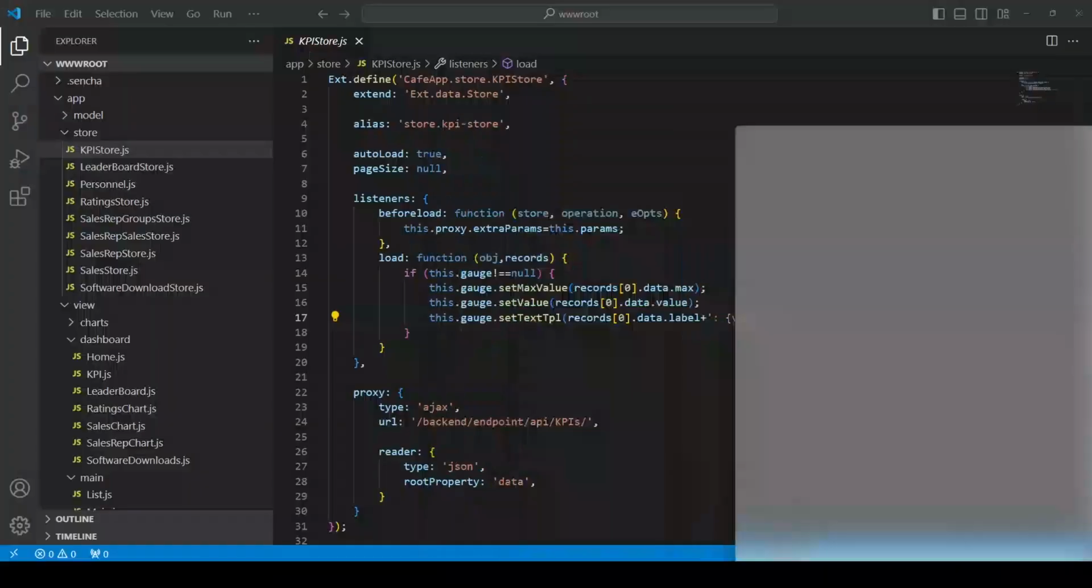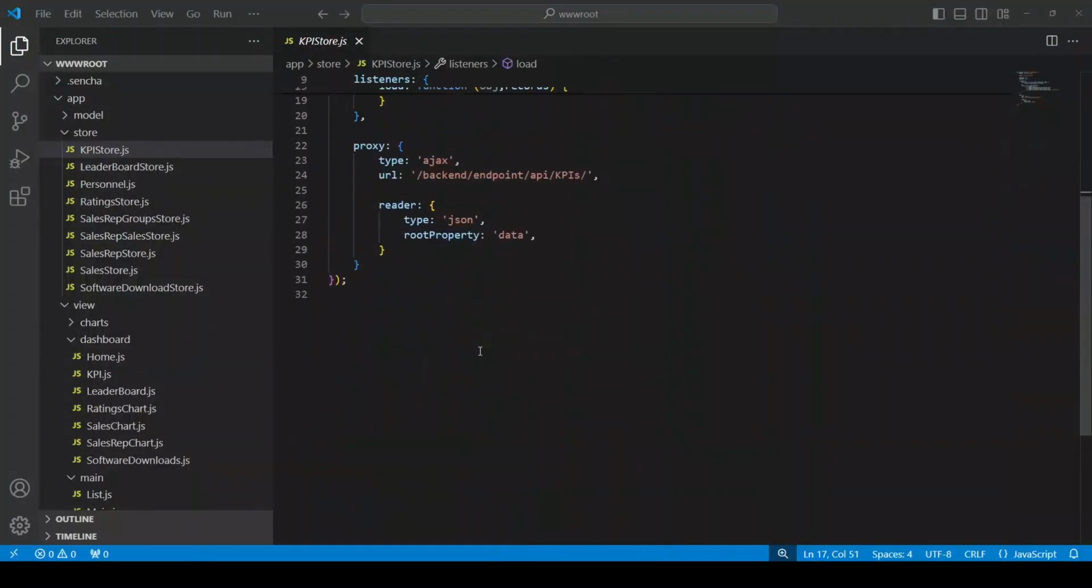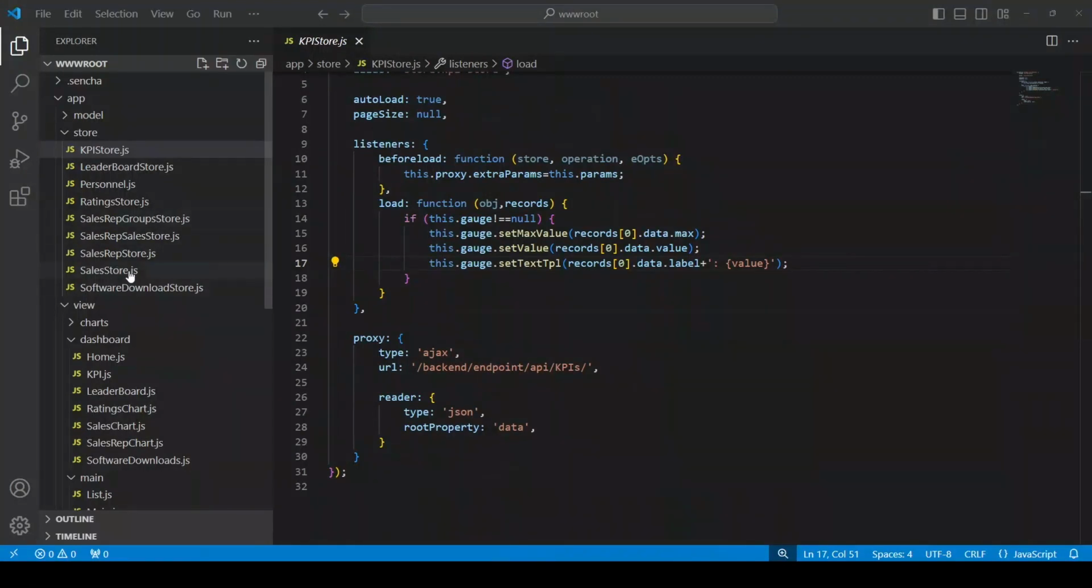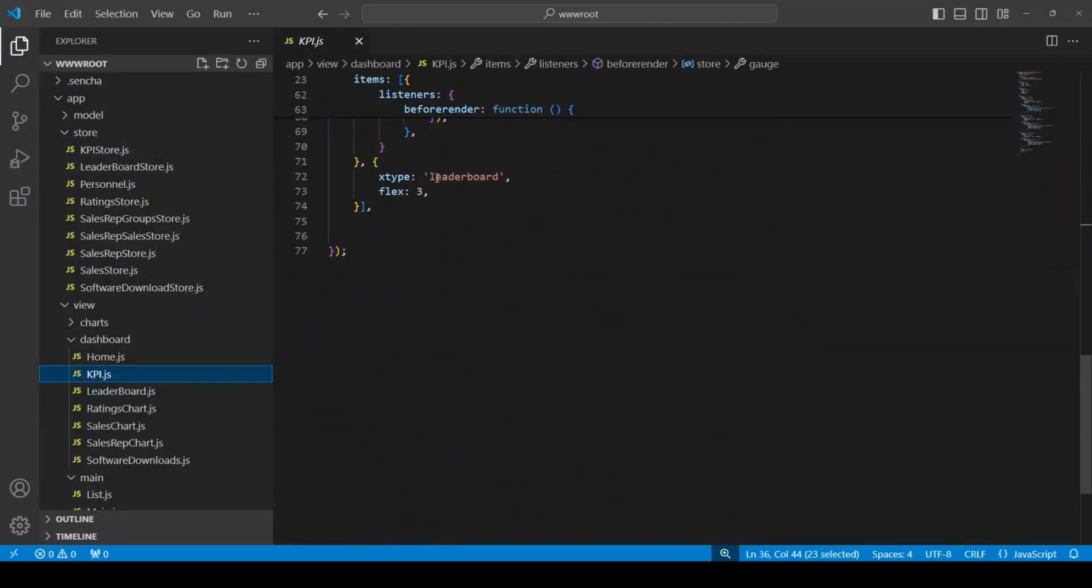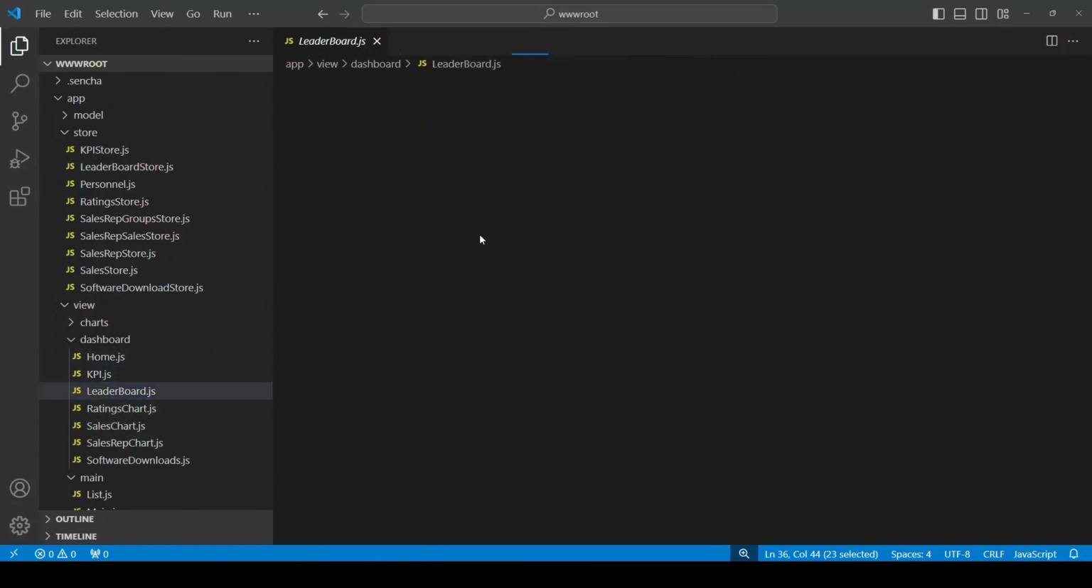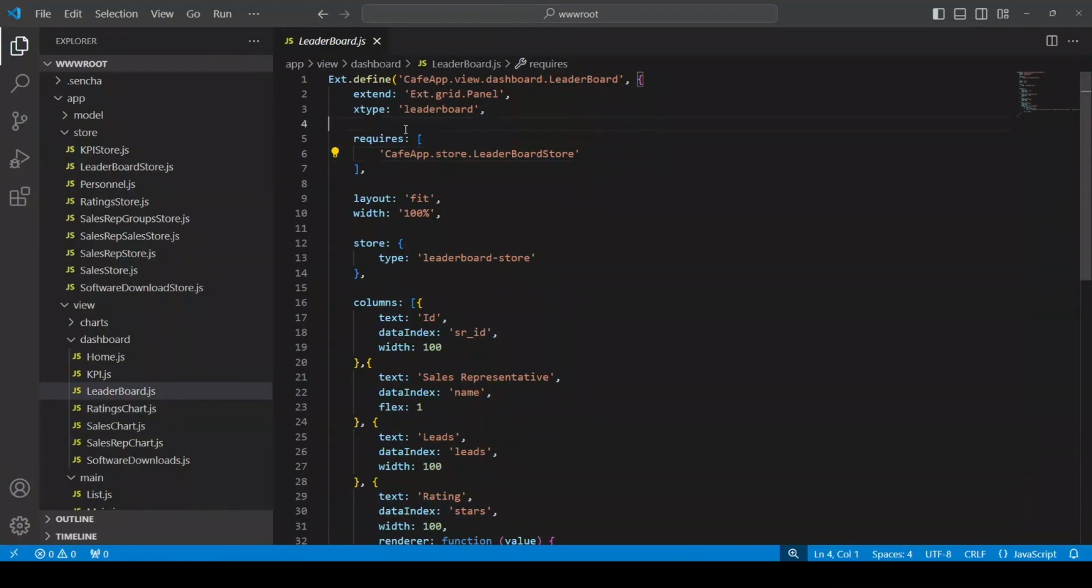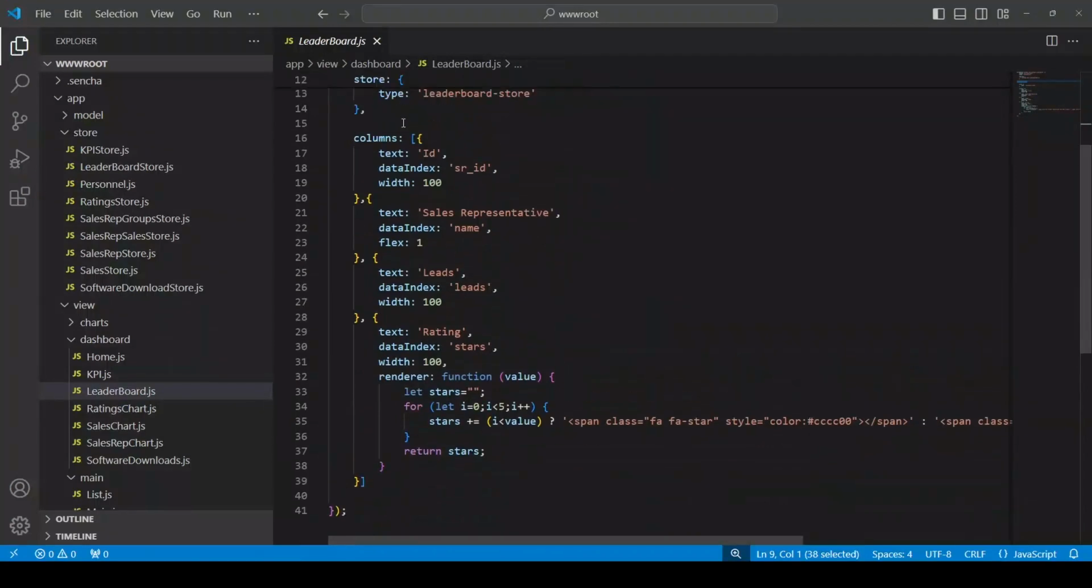And the grid on the right side is being loaded from the KPI view here. It's called leaderboard, and this is just a basic grid. So I just have a grid that extends from grid panel. It has a store, it fits the whole window, and it has its own columns.